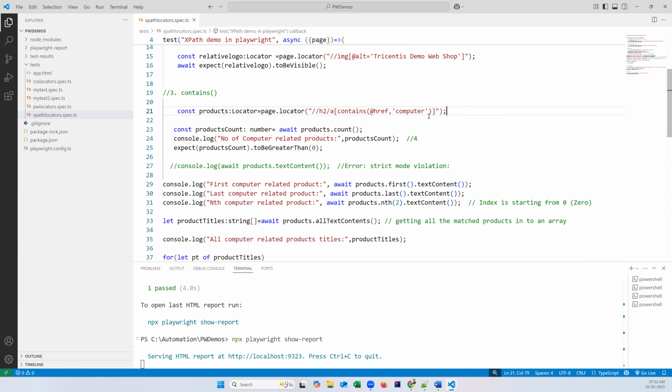We have extracted all the elements in the products. And again, if you want to capture the last element from the products, the last product, you can use this method called last. But this is not XPath. This is a method available in the locator class. So products.last means it will return the last element.